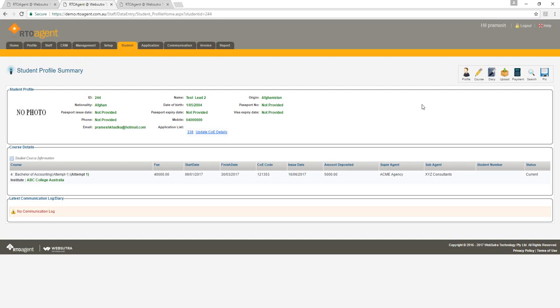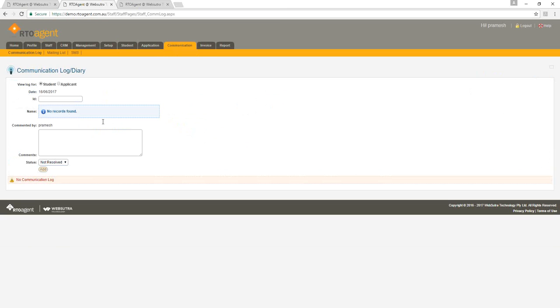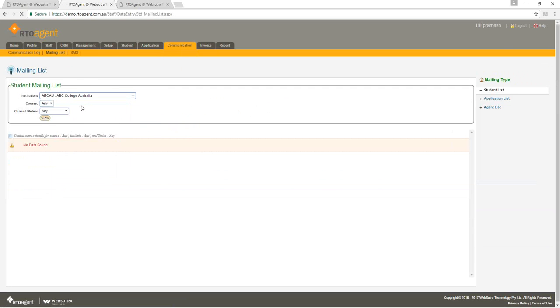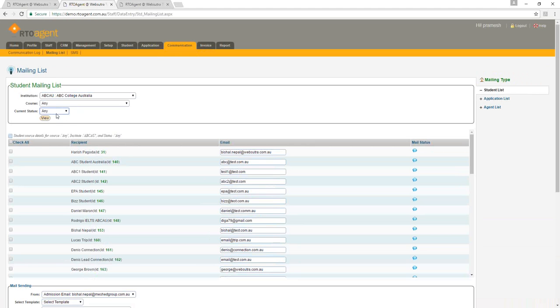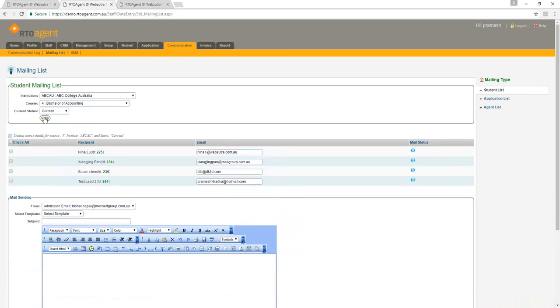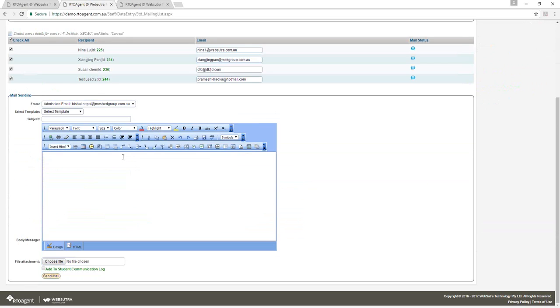Apart from managing the students, you do have a facility to record diary notes for each student on any notes that you would like, and then also send a mailing list. So if you would want to send an email to all the current students studying Bachelor of Accounting, you can see test lead 2, you can select all of them, and then that would allow you to select the template.